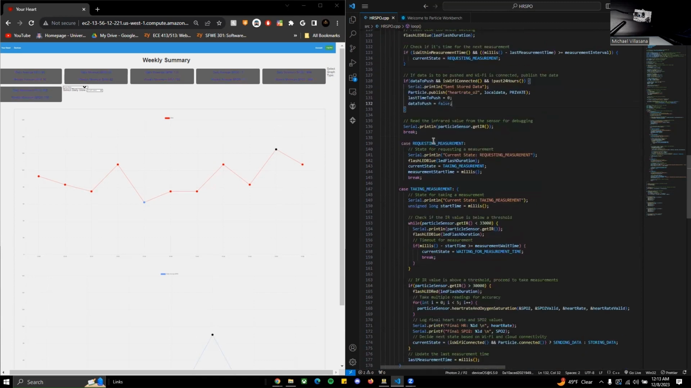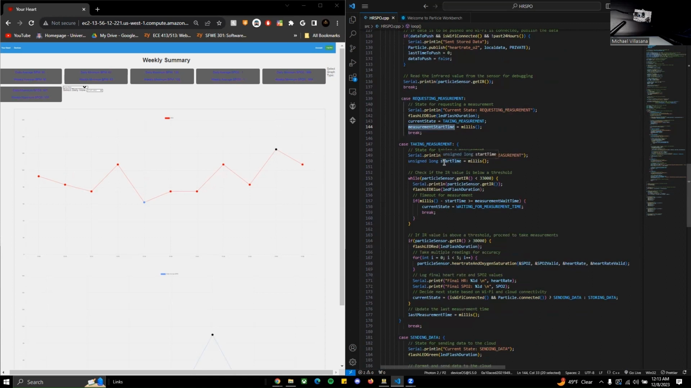Then we reach the requesting measurement, where we flash the LED blue as well, making sure that the current state is now taking measurement. We just switch, and we make sure we know what our measurement time is, so that we can know if it has been more than 5 minutes with no user actually measuring the data.